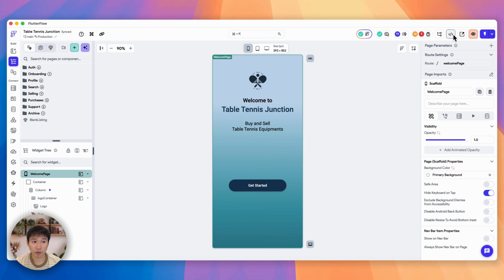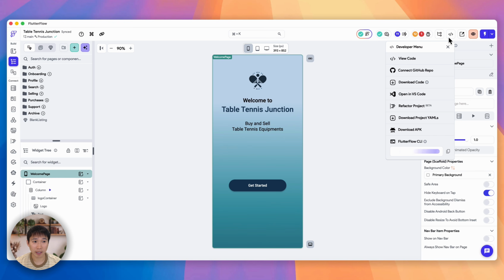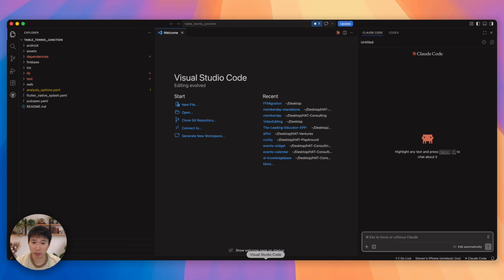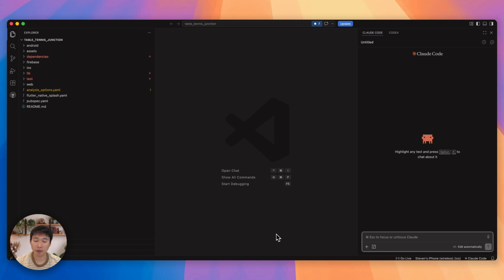So what you need to do first is download the code. You can go to this little icon here in the developer menu and press download code. Once that's downloaded, you get a zip file. Unzip it and save it to your local desktop. Next, what we need to do here is open it. In this series, I'm going to be using Visual Studio Code because I like using the extension of Claude Code or Codex in Visual Studio Code.